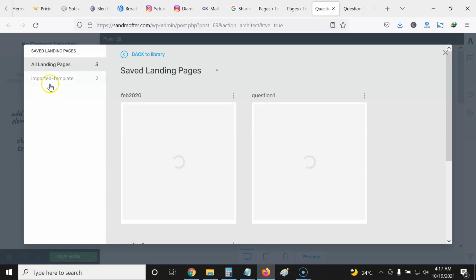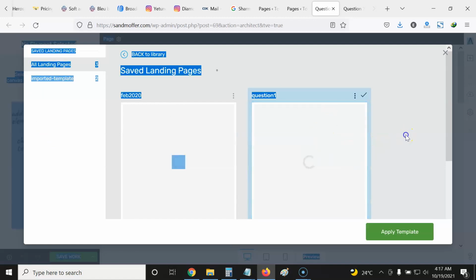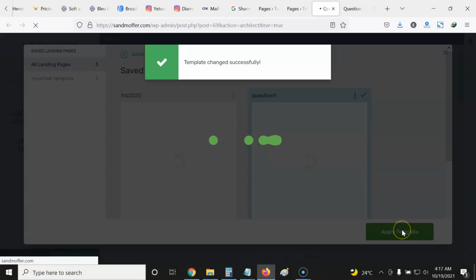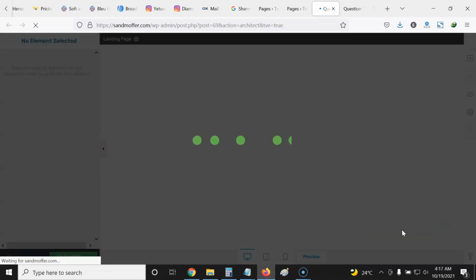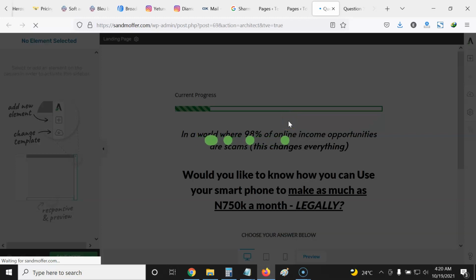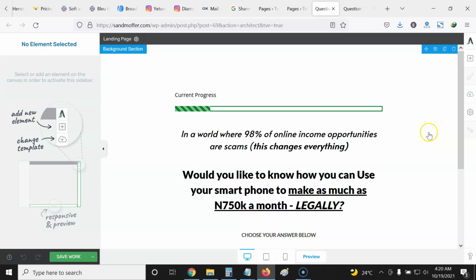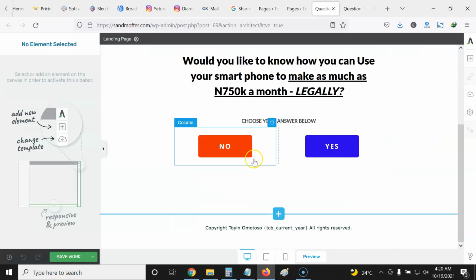Okay, saved landing page. So you can see question 1 here, which is what I saved. So I'll just click on question 1. It doesn't have to load for you to click on it. Click on question 1 and click on apply templates. Okay, so now this is the page that we saved, you can see.